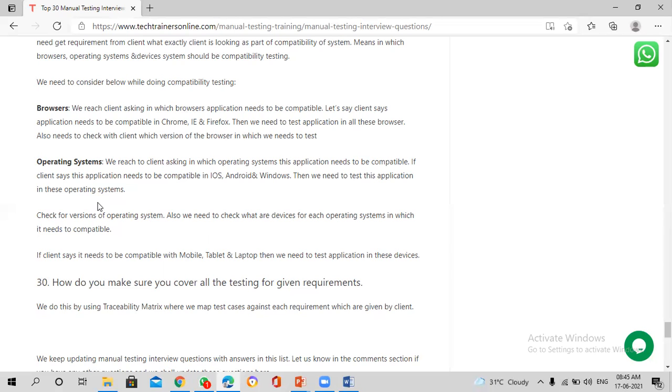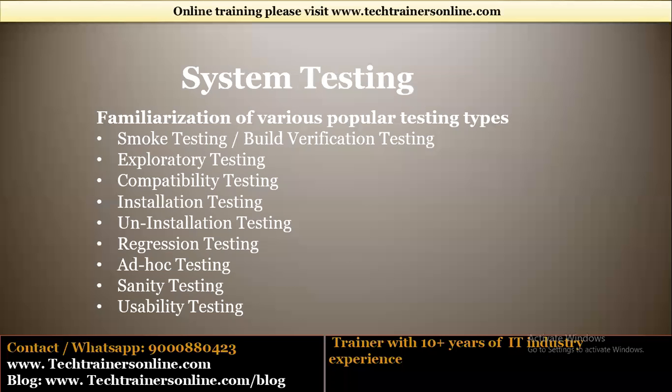We call it GUI testing, which is nothing but graphical user interface. So which is nothing but you need to validate it in your compatibility testing. That's what about the compatibility testing. Any questions?